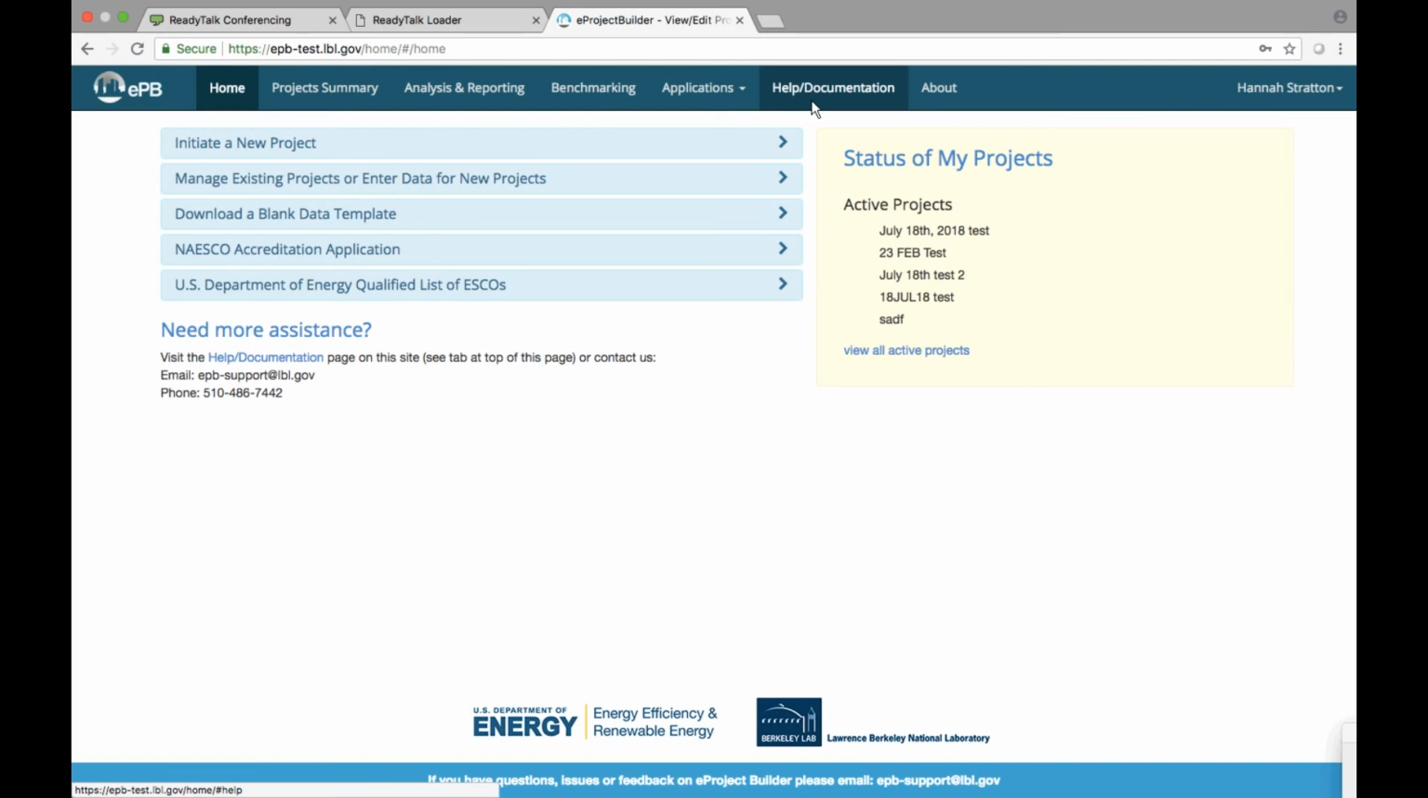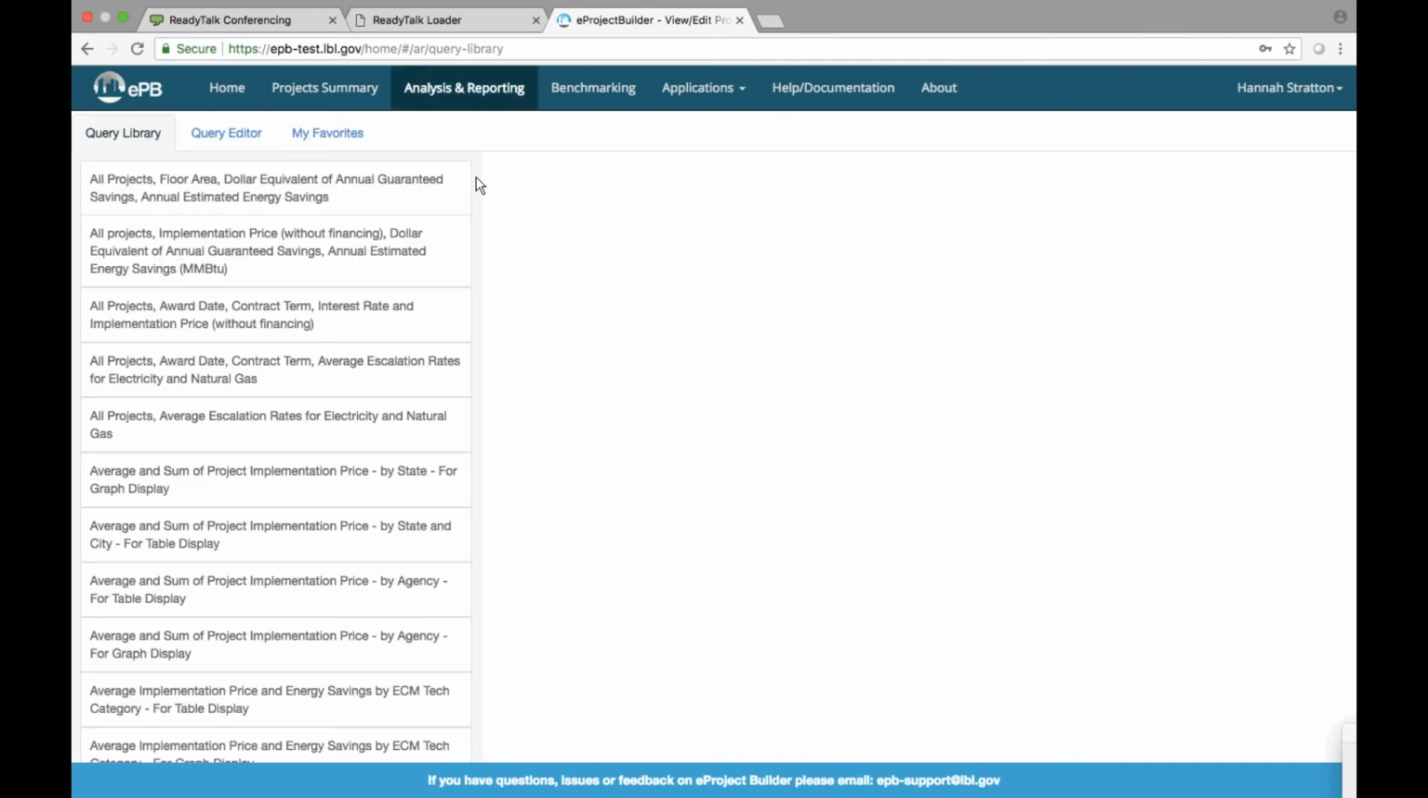To access the feature, once logged on to eProject Builder, click the Analysis and Reporting tab at the top of the screen. This tool enables project builders or ESCOs, project initiators or customers, and third-party project viewers to conduct analysis and output tables and graphs on their portfolio of projects in eProject Builder. There are an almost infinite number of ways you can combine and generate information about your portfolio's data with the Analysis and Reporting feature.